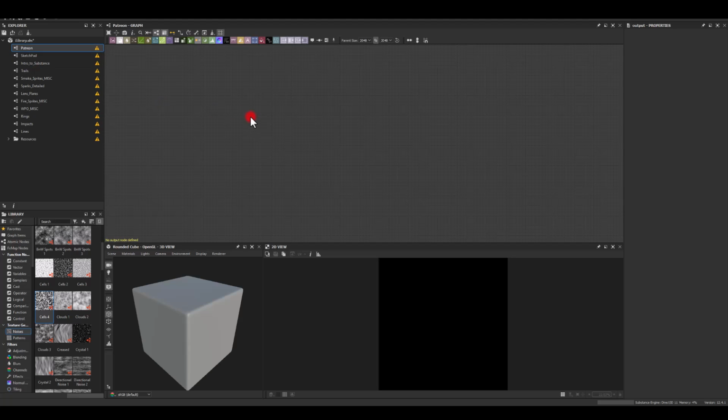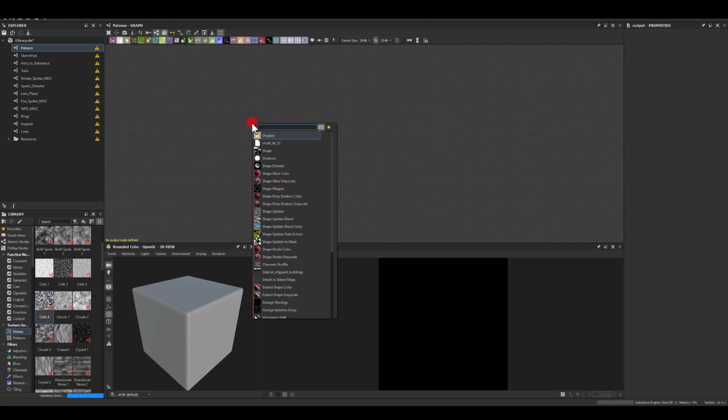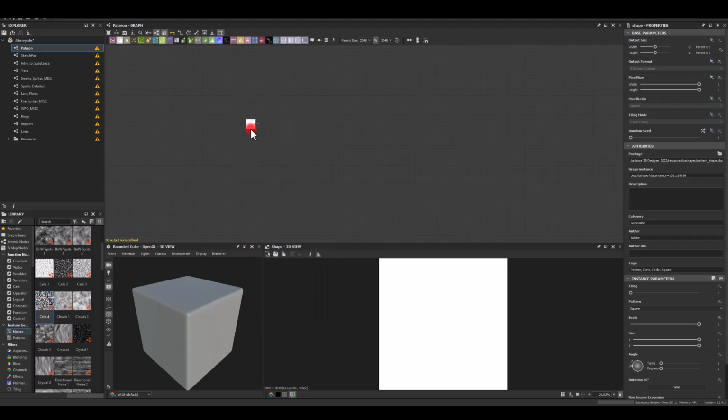Okay, so let's see if we can recreate that smoke texture. It might be a bit tricky, but hopefully we can go through it and have something similar or the same as what I've built before. So let's have a shape first.